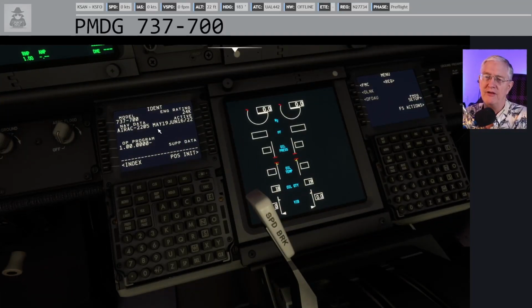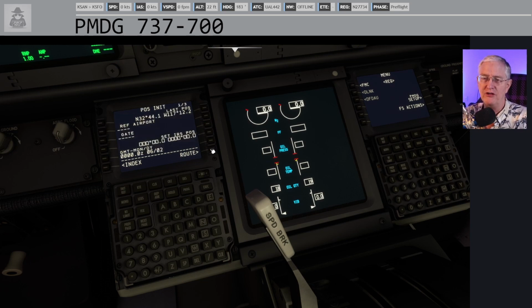So let's check our nav data, May through June 16th. We've got our latest nav data. Let's do the position init. There are several ways to do this. We can go to the next page, and we don't have any GPS positions yet. Eventually you will get those.